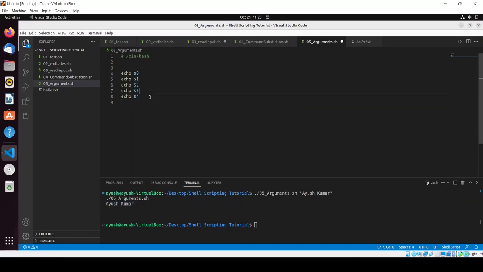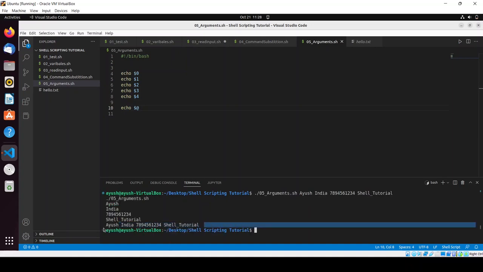Now moving forward, if you want to get the list of all the parameters you pass, there are some special characters. So how will you print all the arguments? We will use $@, and now it will print all the arguments which you pass. So I will run this script, and here you can see I have got all the arguments which we have passed, like India, number, and shell tutorial.